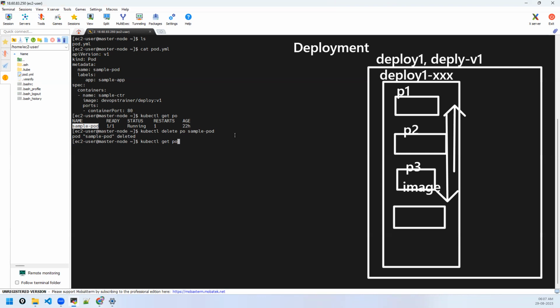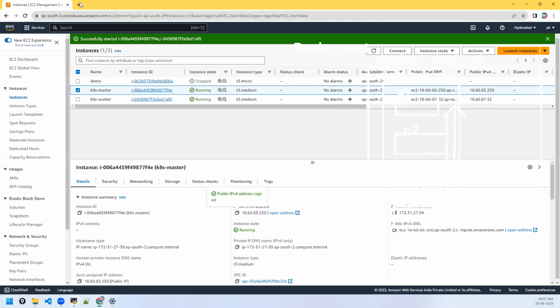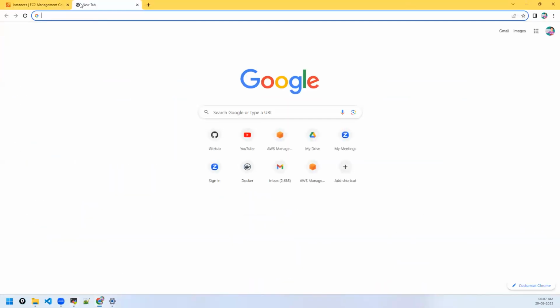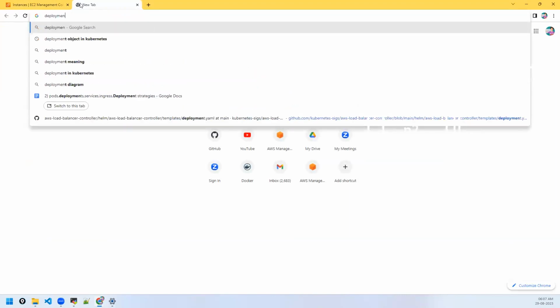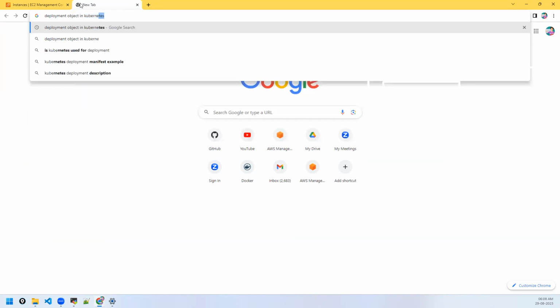So it's deleted. And if you see, there are no pods in this namespace. Let's create another manifest file. I'm creating the manifest file as deploy1.yml. So how to create a deployment manifest? Yesterday I already showed you. Go to the Kubernetes official documentation, deployment object in Kubernetes.